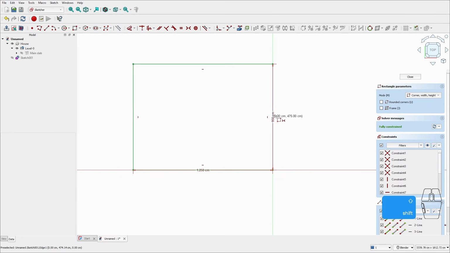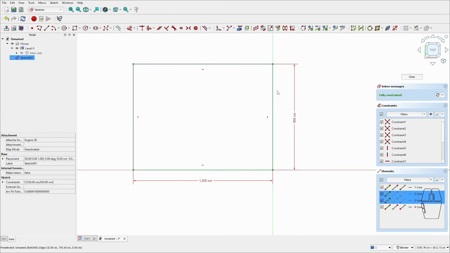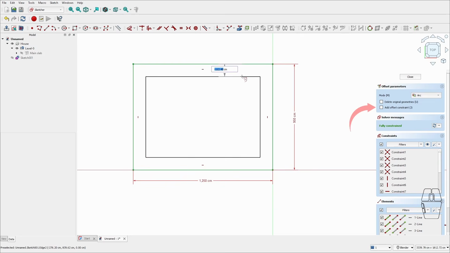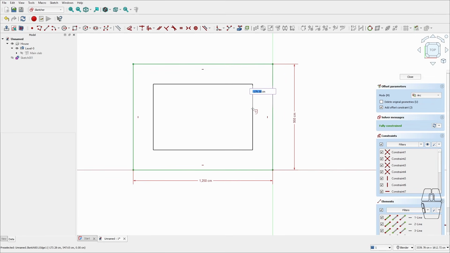We can adjust the dimensions for a more aesthetically pleasing result. To create the wall thickness, let's select all the edges and use the Offset tool. In the left-hand menu, check the Add Offset Constraint box and enter a value of -30 centimeters for the offset.